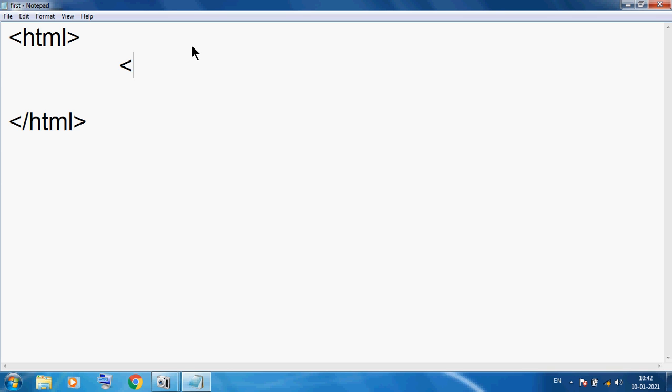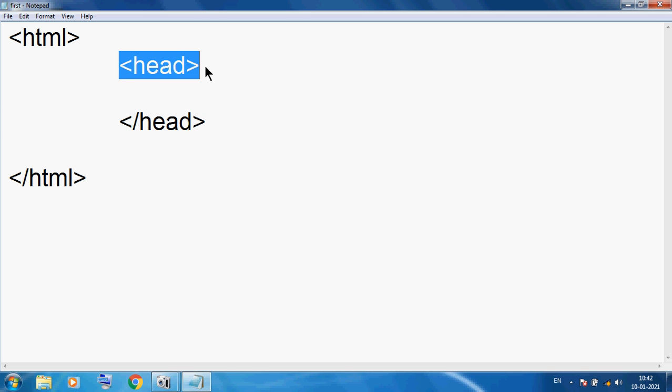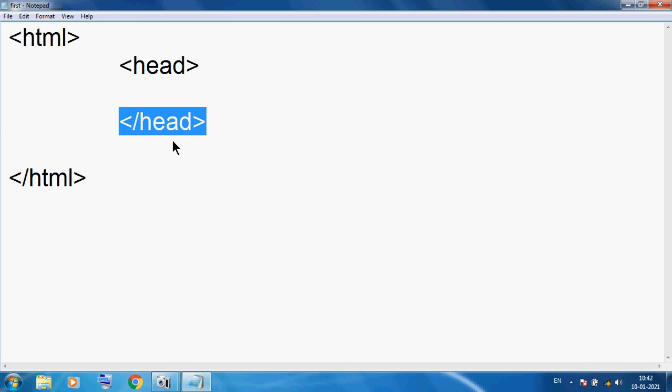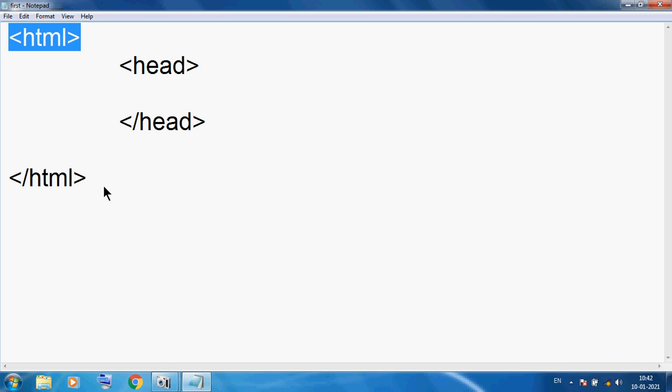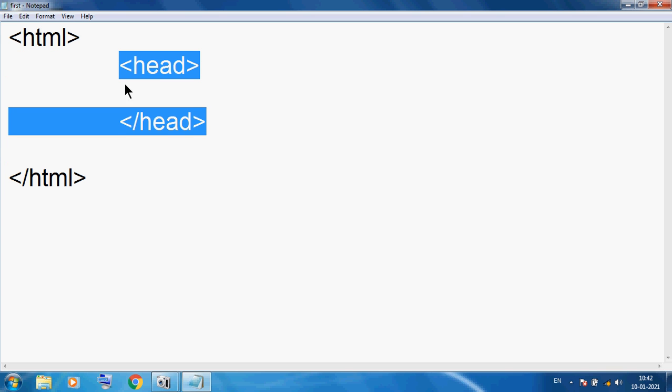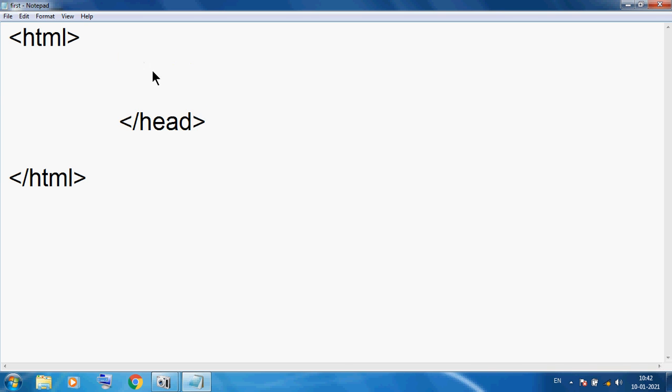Here I am pressing tab and using head. Then press enter. Here I am again using tab, but now I use slash head. This is our opening head, and this is our closing head, because for closing I use the slash. So you can see our HTML tag, and inside the HTML tag you can see the head tag.